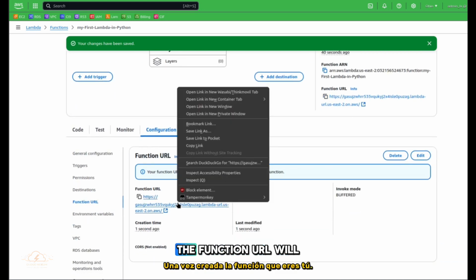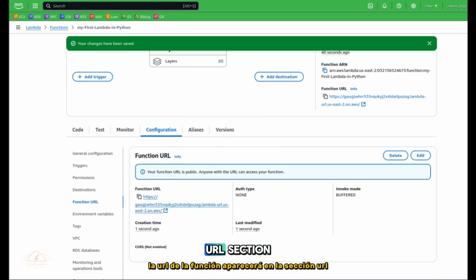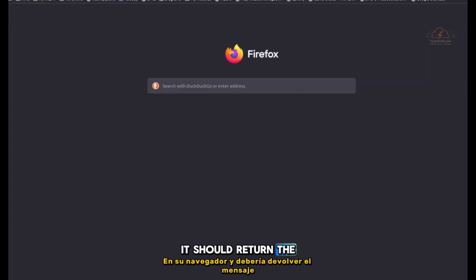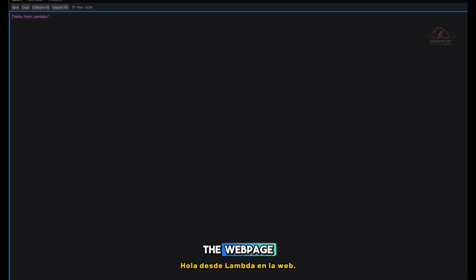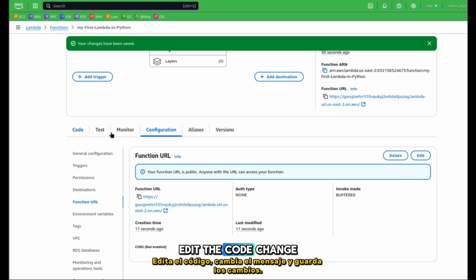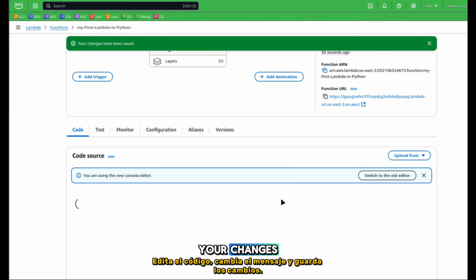Once created, the function URL will appear in the Function URL section. Copy and paste this URL into your browser, and it should return the message Hello from Lambda on the web page. To make this more interesting, let's update the message in the function. Edit the code, change the message, and save your changes.